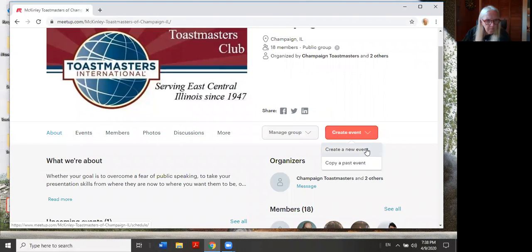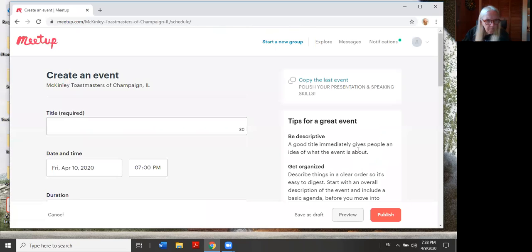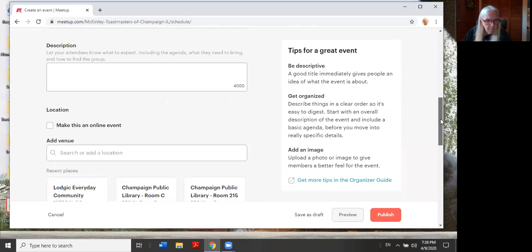I can either create a new event or create a past event or copy a past event. Obviously, if this is the first time that you've created an event for a group, you're going to create a new event, and it's going to walk you through everything that you need to do to create the event. You're going to create a title for it. You're going to list the date and time. You're going to list the duration. If you want to upload a photo, you can upload a photo. If you want to do a description, it gives you a chance to do a description.